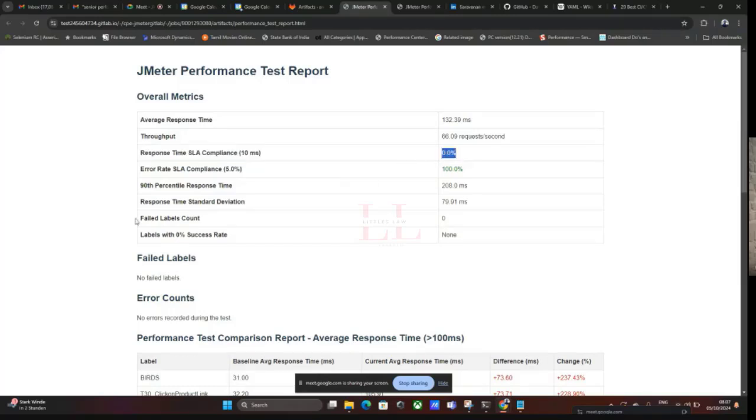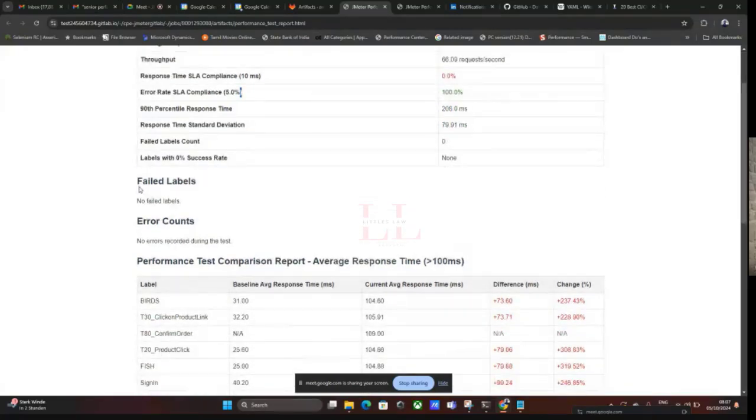It should not show in red. Actually, it is correct, because in the public I've given only 10 and it's correct. It should be 100%, right? So it's all good, because the error rate was 5% acceptable and all those things. And if there are any fail labels, it will include what all the fail labels of the transactions are, what the error count is, and which transactions have failed.